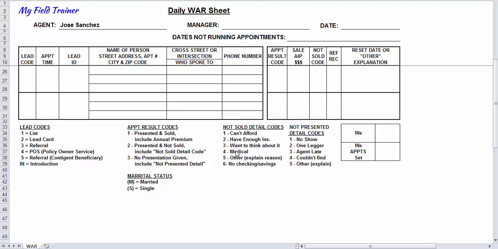Number 4 is medical. They just medically didn't qualify. Number 5 is an other. You started to do a presentation, but something happened and it interrupted you. Maybe you had a family emergency or they had a family emergency. Something happened and you had to cut the presentation short. Number 6 is no checking or savings. Depending on the carriers that you're working with, there are certain carriers that will not advance you your commissions unless the premium is coming out automatically out of a checking or savings account.